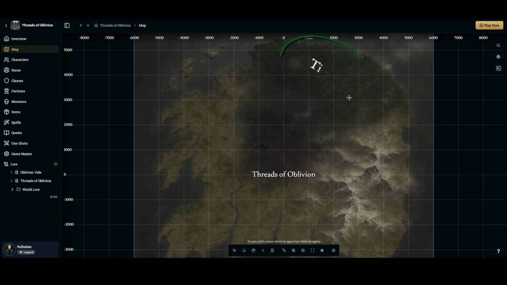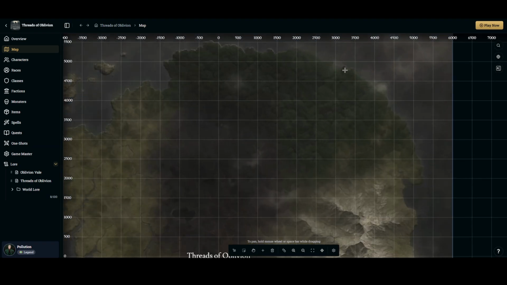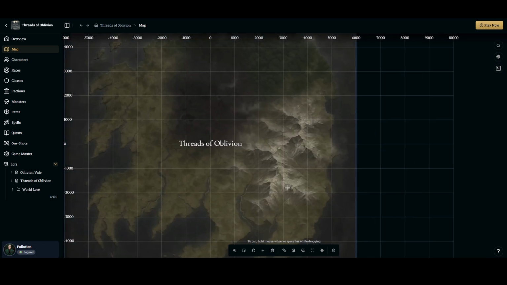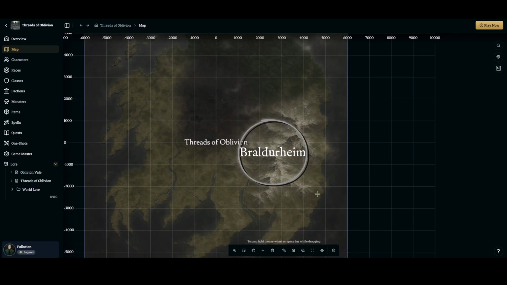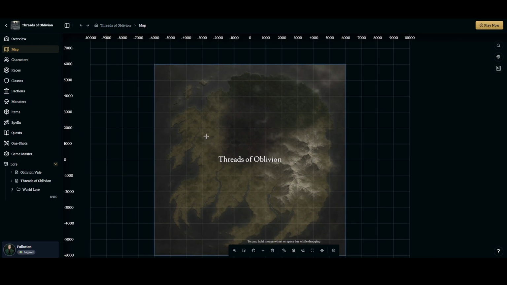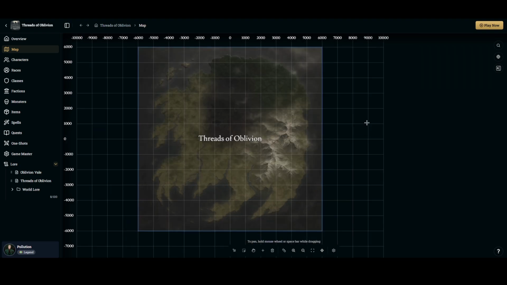You have Tir Veles, which is the kingdom of elves, and this is their forested zone up here. This is the forest of Tir Veles. And then beneath that, you have Bralderheim, which is the kingdom of the dwarves. And I'm essentially going to show you how to create really nice looking maps and nice looking territories today. The entire continent itself is known as Obsidian Vale. And I'm going to start off there, and I'm going to show you how I do my map making.